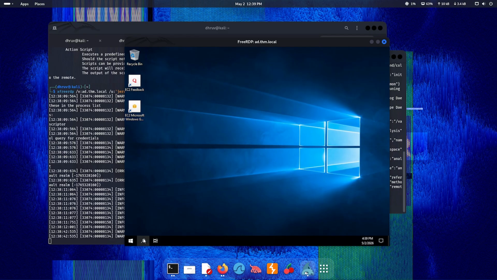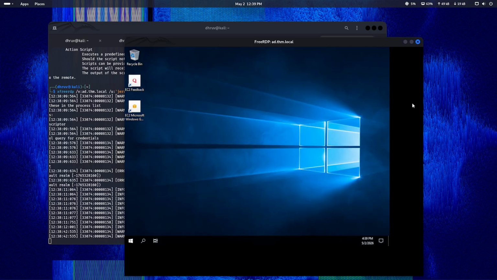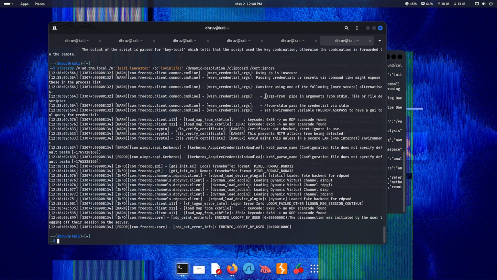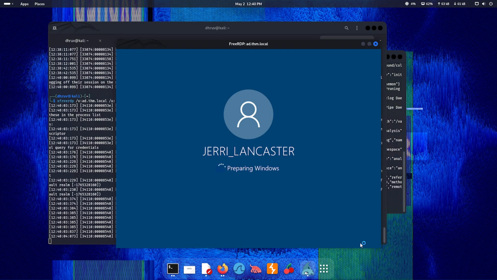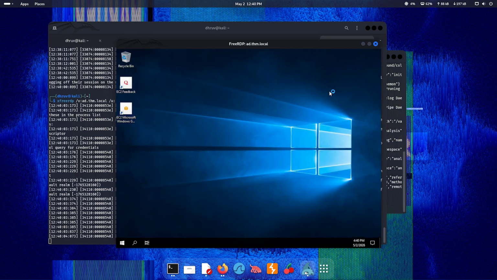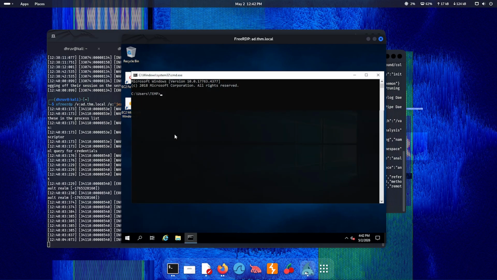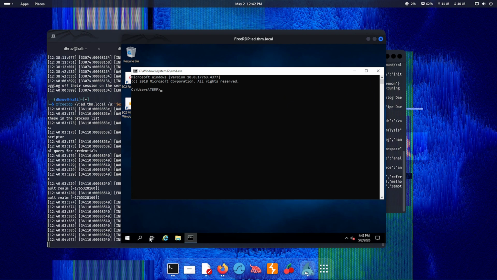Let's open a CMD using Win plus R, because we are not able to open the CMD directly. So just sign out. I think I need to do it again. Let's do this again. Windows plus R, and CMD, and we got the CMD shell. Then cd and dir, and then cd users.